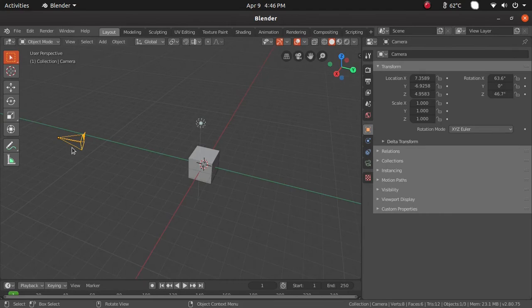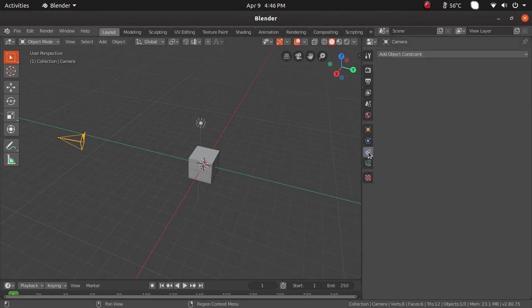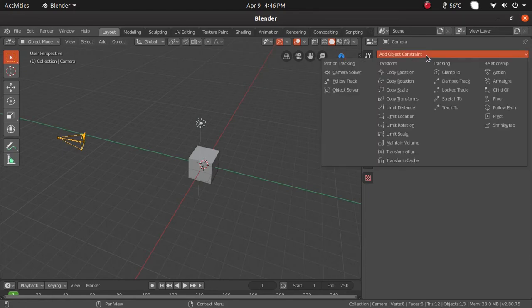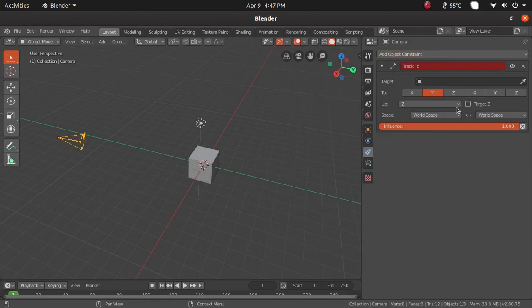Right now I have selected my child object, which is the camera, and then I go to the object constraint tab and click on add object constraint, and over here I am going to give a tracking constraint. Okay, so Track To, just click on that. So here you can see Track To, the same target, and then this one. I'm going to pick this object over here. Before that, I will show you the camera view.